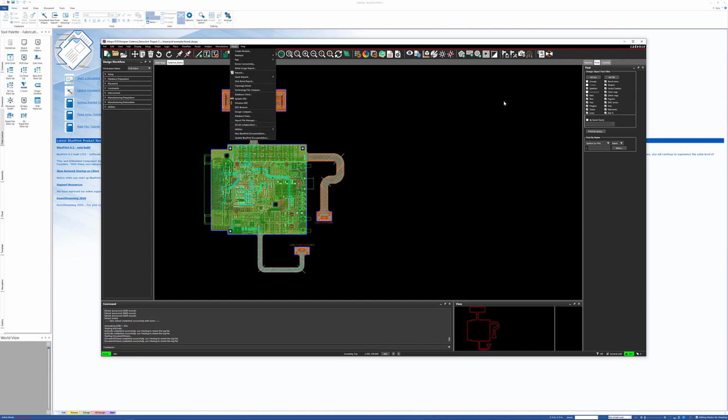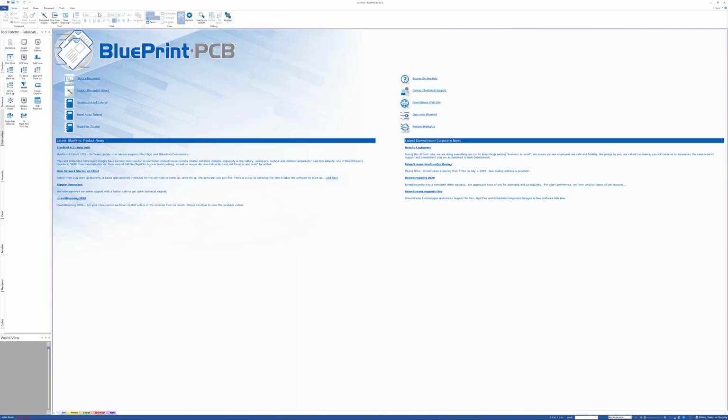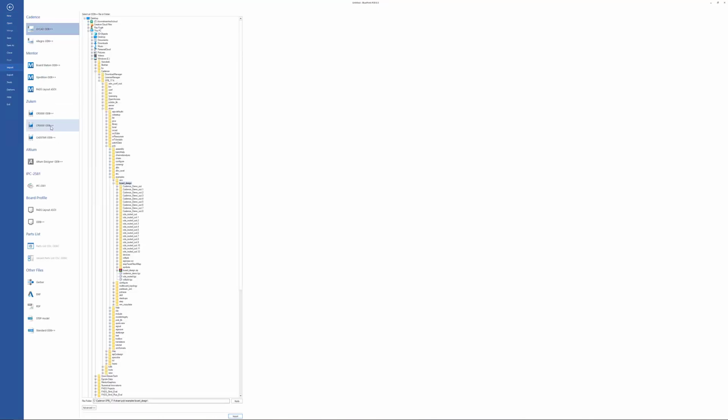We're going to do that manually right now, but I did want to point out that we do have an option that does get installed into your Cadence Allegro install when you install BluePrint. In this case, we're just going to import the ODB++. And as you can see, we support ODB++ for many tools.